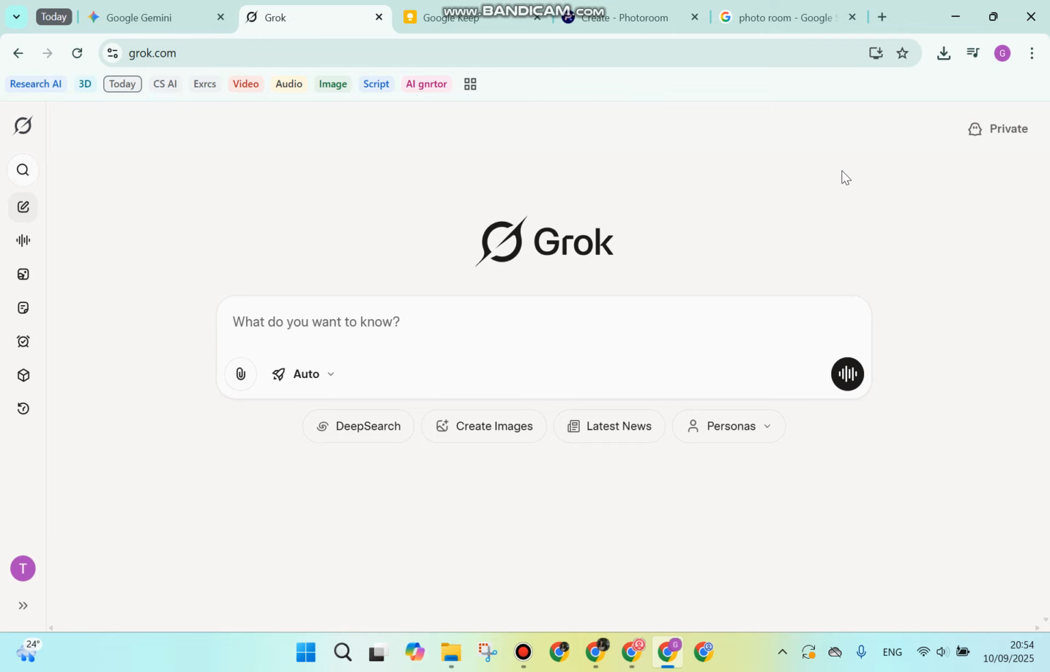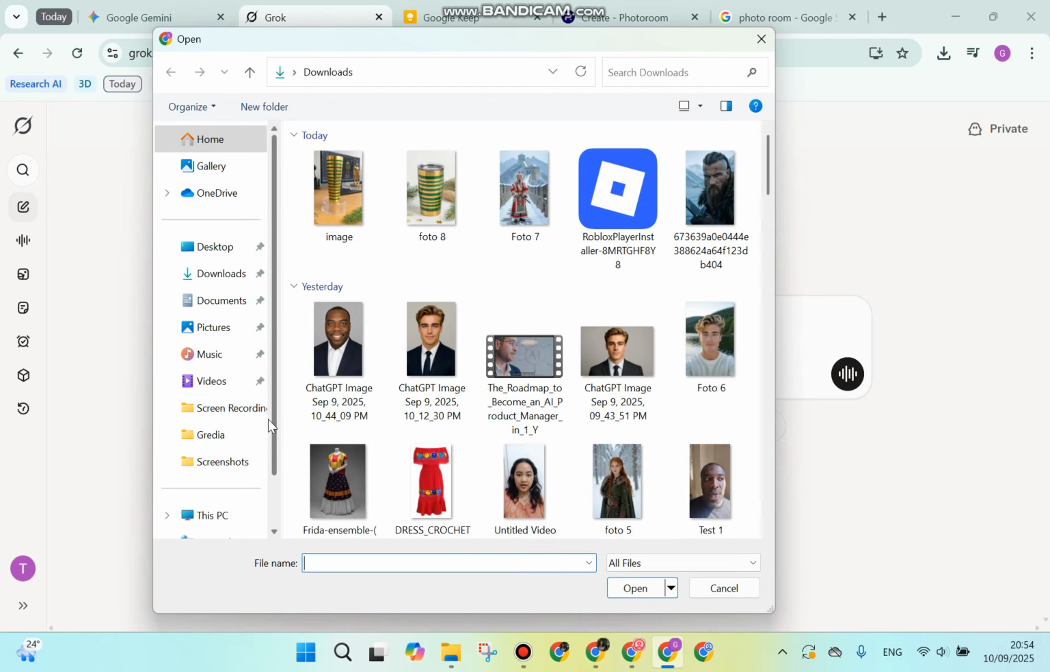So the first step you need to do, of course, is prepare the picture that you would like to edit. And after that, you can open grok.com or Grok AI. And don't forget to log in first with your email. And this will be the opening of this Grok AI. And if you would like to do photo editing, you can start to attach the picture first. And for example, I will choose this one.